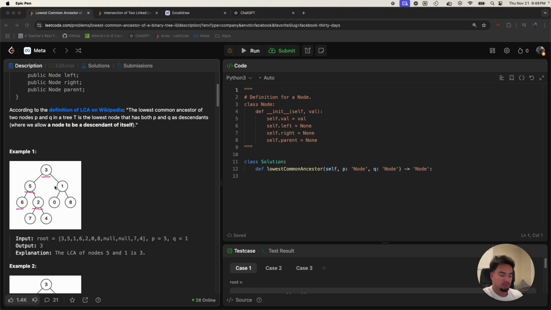So we'll do another quiz. Pretend I have 4 and 6. Who's the lowest common ancestor? 5 again. Is it 3? No. What about 7 and 8? Okay, finally it's 3, because that's the first common ancestor that they have.